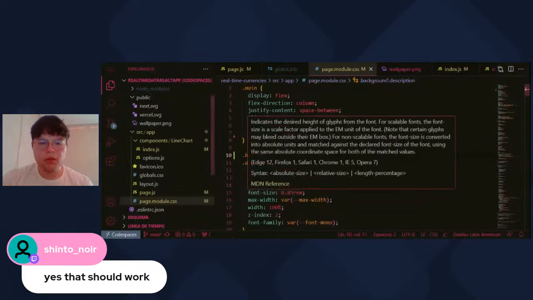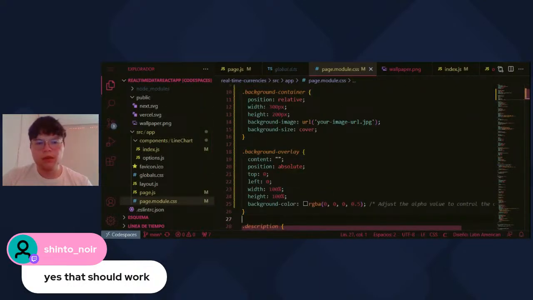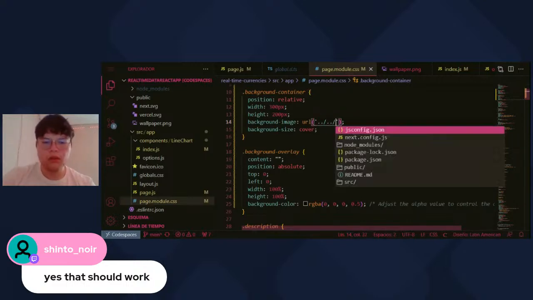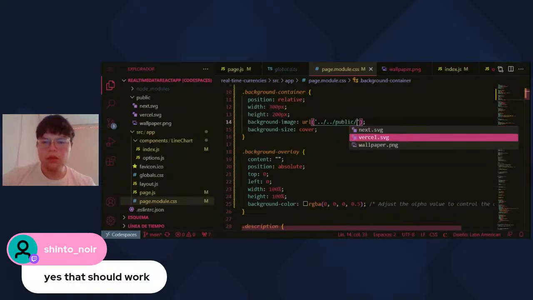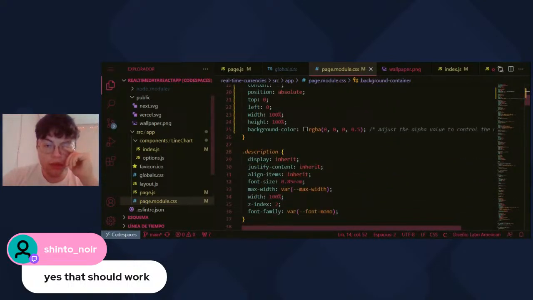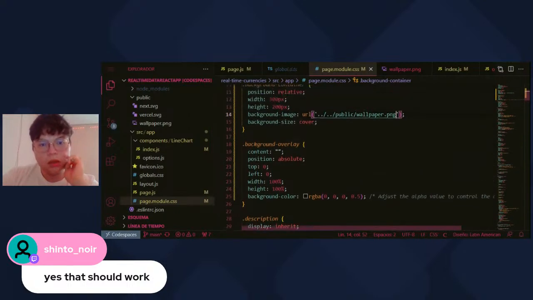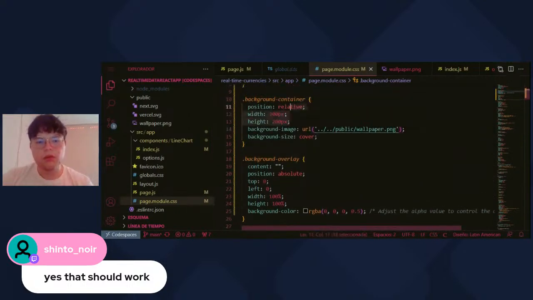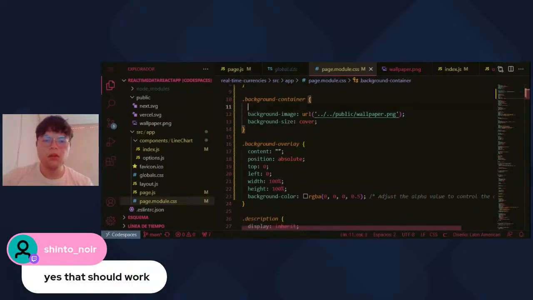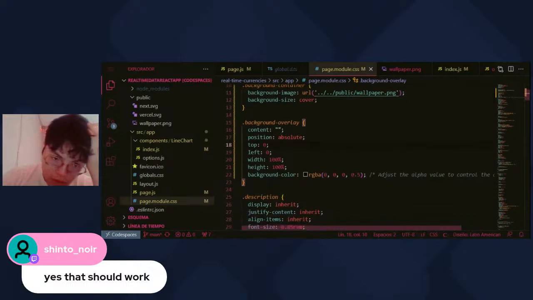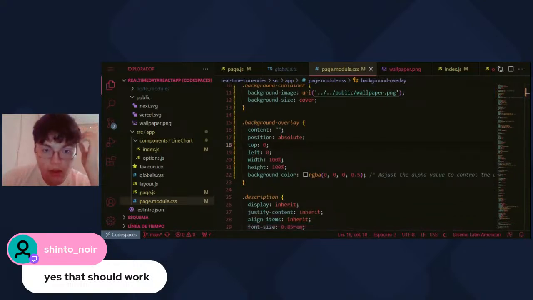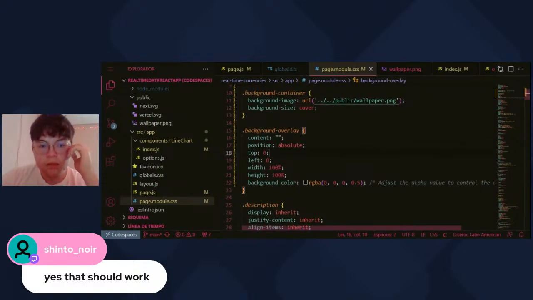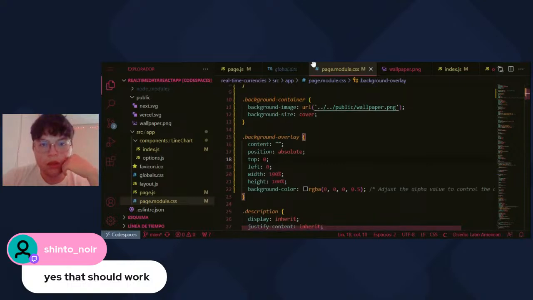And share this tab. Okay, so we have URL. The URL should be dot public and wallpaper.png. And after getting the wallpaper.png, everything should be able to go. Position relative. Let me just try and change this. Content, overlay, and there should be background overlay. All right. Content, says.